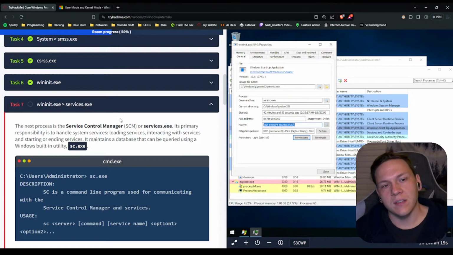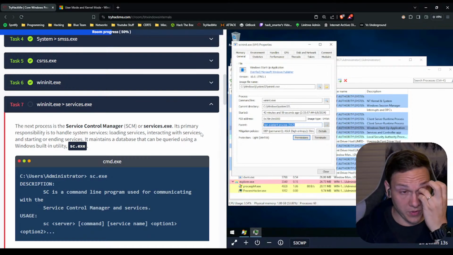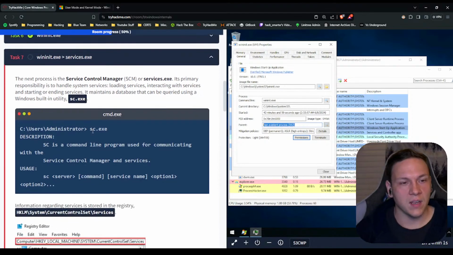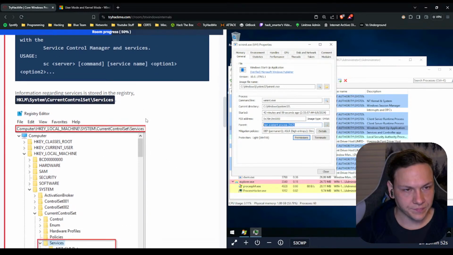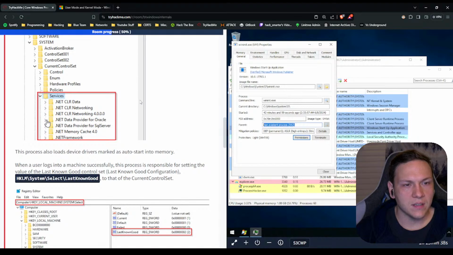The next process is the Service Control Manager, SCM, or services.exe. Its primary responsibility is to handle system services: loading services, interacting with services, and starting and ending services. It maintains a database that can be queried using the Windows built-in utility sc.exe. Information regarding services is stored in the registry, which we can see at HKLM, System, CurrentControlSet, and Services. And then there's a list of services there.